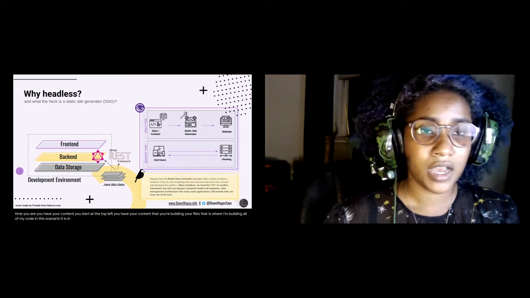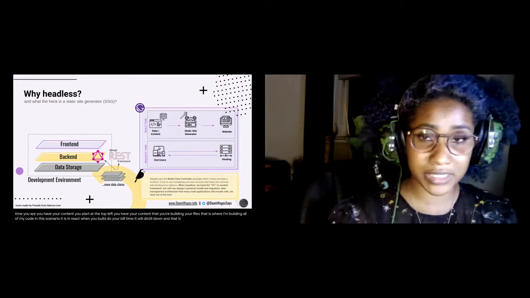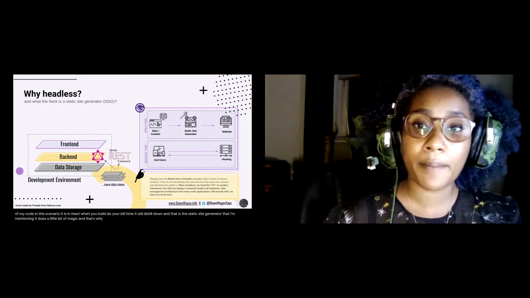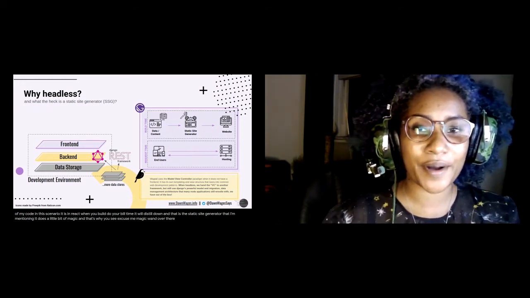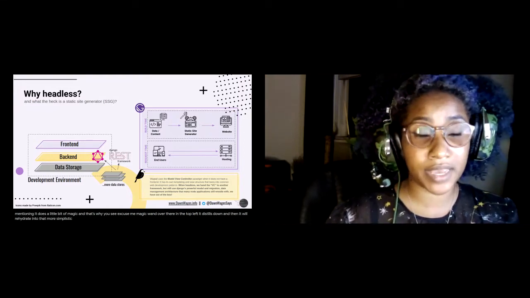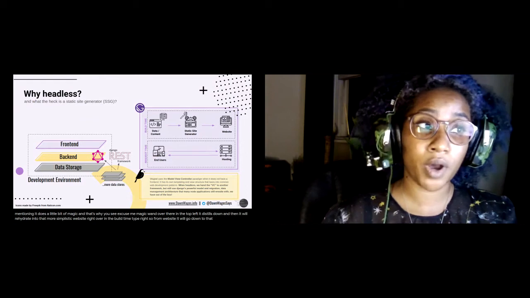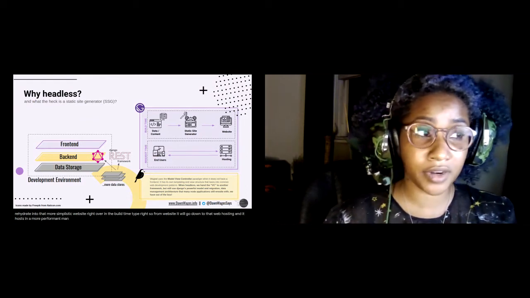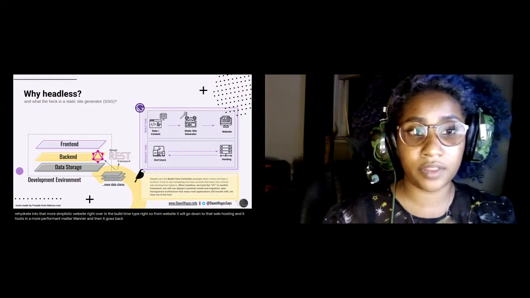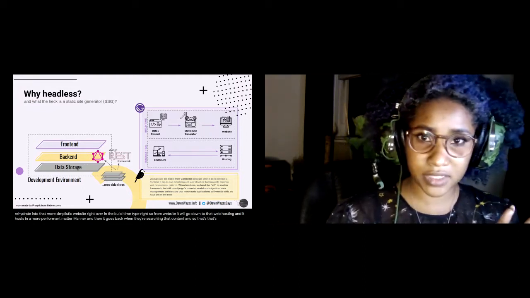It is in React. When you do your build time, it will distill down, and that is the static site generator that I'm mentioning. It does a little bit of magic, and that's why you see a magic wand over there in the top left. It distills down, and then it will rehydrate into that more simplistic website, right, over in the build time type. So from website, it will go down to the web hosting, and it hosts in a more performant manner. And then it goes back and forth between the end users when they are searching that content. And so that's that setup.